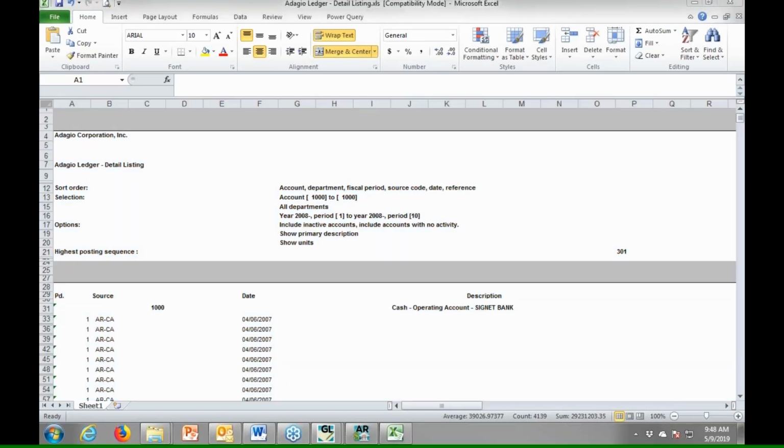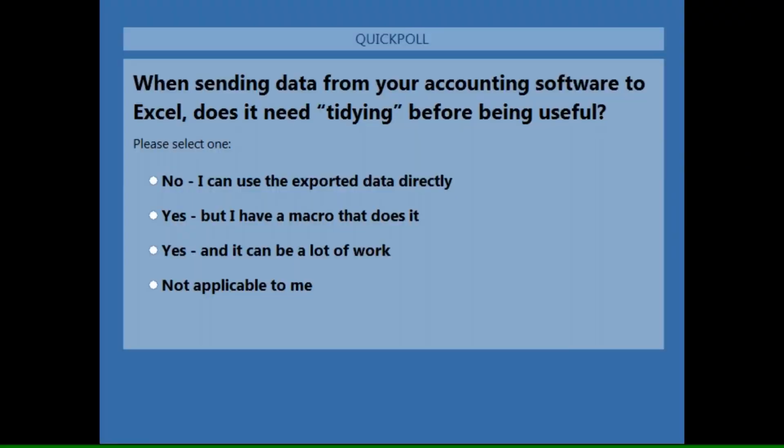So this leads us to the next poll question. When you're sending data from your accounting software to Excel, do you find that you have to spend significant time reformatting the data so that it's useful, or do you have to spend some amount of time tidying up the report? So we'll see. Oh, that's interesting. We're getting a few people who have written macros that will tidy up the report, and that's really excellent. That shows some pretty advanced Excel skills.